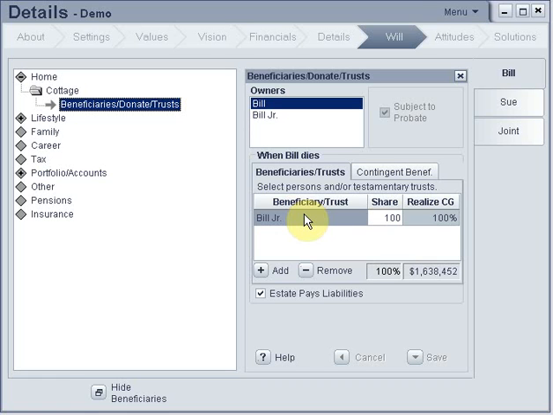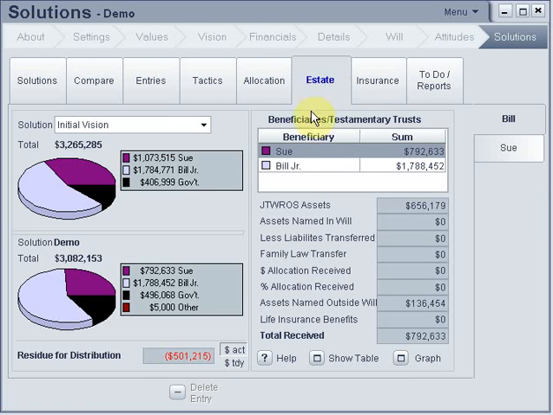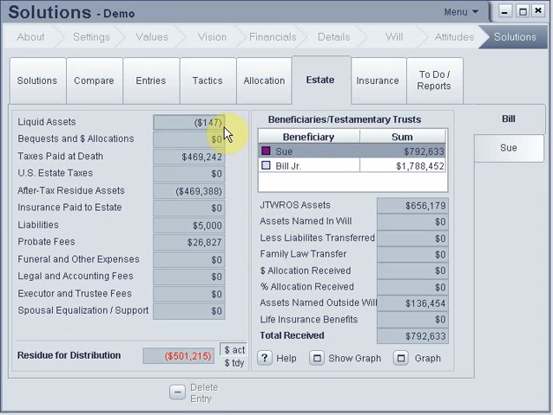Let's go to the Solutions page in the Estate tab. As you can see, Bill Jr. will receive the cottage on Bill's death. However, Bill's estate must pay the capital gains taxes on it. The projected liquid assets of Bill's estate will be insufficient to pay his terminal taxes, probate fees, and so on. As a result, the residue for distribution is projected to be negative. This will cause a major problem for Bill's executors and Sue.